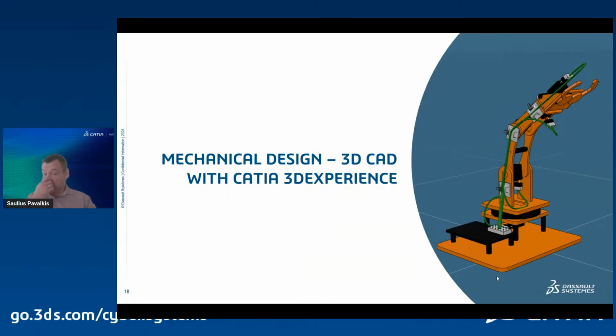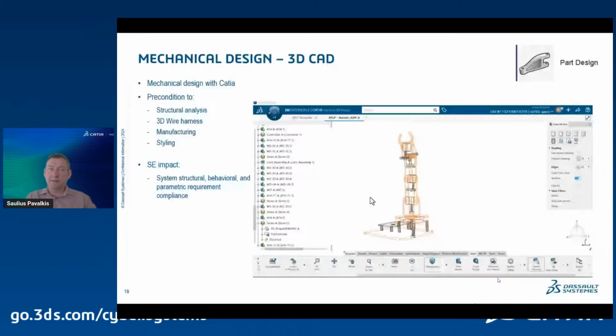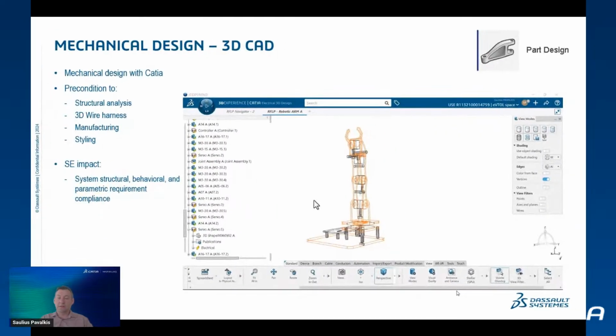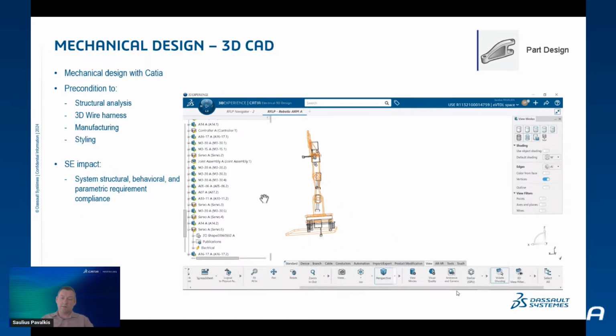Now we transition to the 3D CAD and mechanical design. And CAD is kind of the same as SysML, a precondition for many things, because you can do analysis on top, you can produce deliverables of your system for manufacturing and for other reasons, visualization, right? Here you see CATIA CAD used. This robot was created from scratch in CATIA.